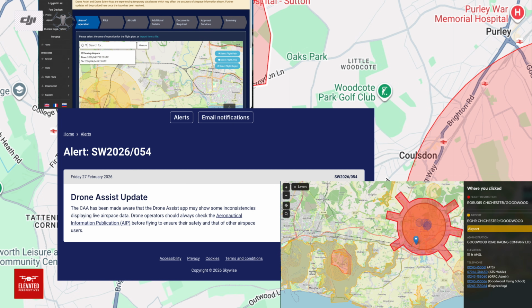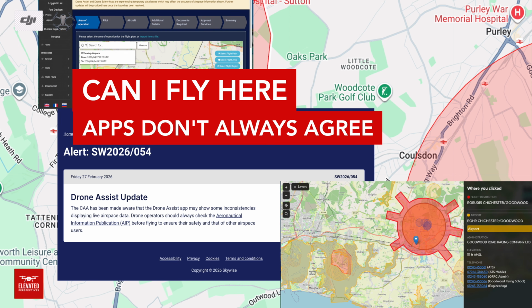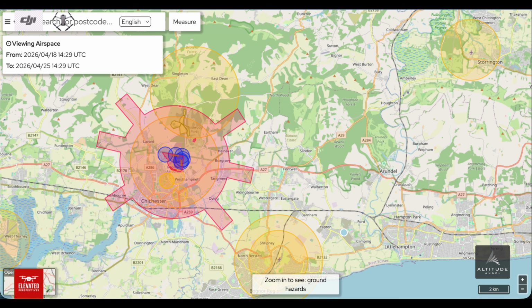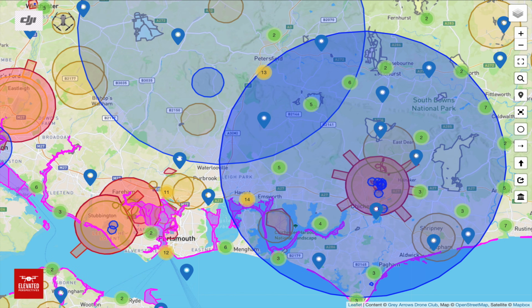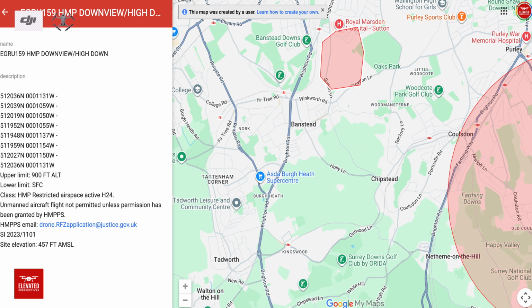One of the biggest problems new drone pilots face is not actually knowing where they can fly. And the problem is, the apps don't always agree. You check one map, it looks fine, then check another, and suddenly you're in a warning zone. So in this video, I'll show you a simple way to check properly so you can fly safely and confidently every time.